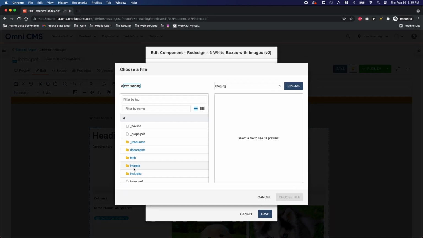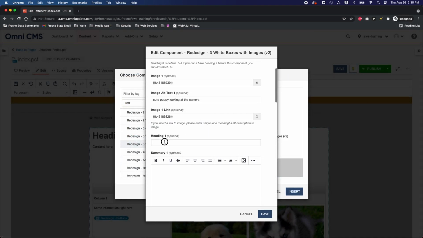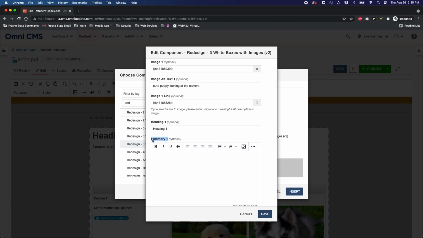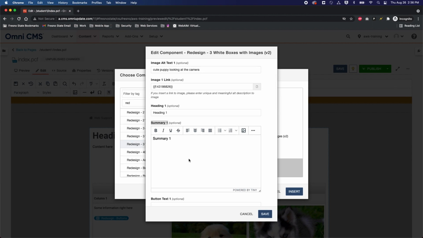So I'm going to grab a link. I'm just going to go to my student 1. I'm going to grab the page I've been grabbing. I'm going to choose that file. I'm going to add a heading, so I'm just going to copy this heading 1 text. Of course, you want yours to be meaningful. I'm going to grab my summary right here, paste it right here, and this is a little editor right here.